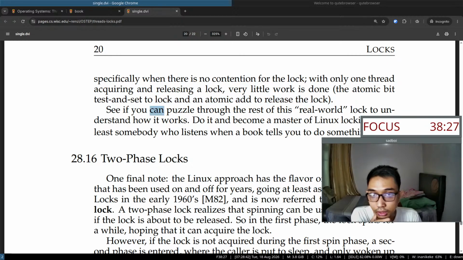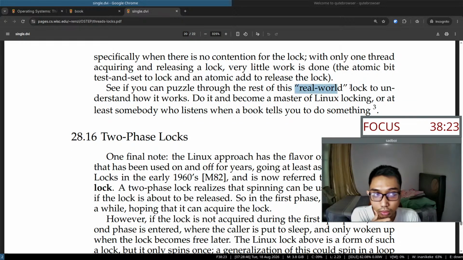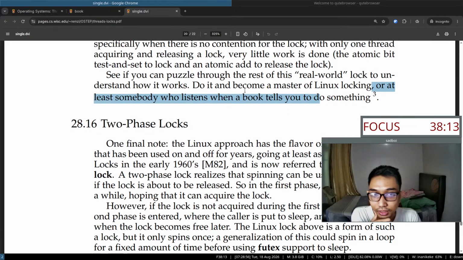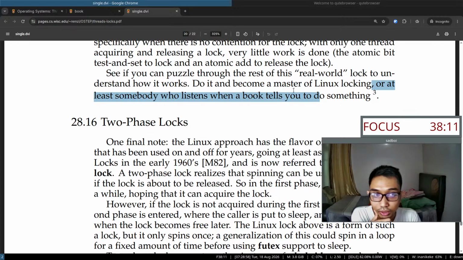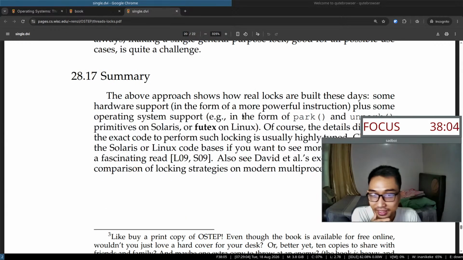See if you can puzzle through the rest of this real world lock to understand how it works. Do it and become a master of Linux locking. Or at least somebody will listen when a book tells you to do something.